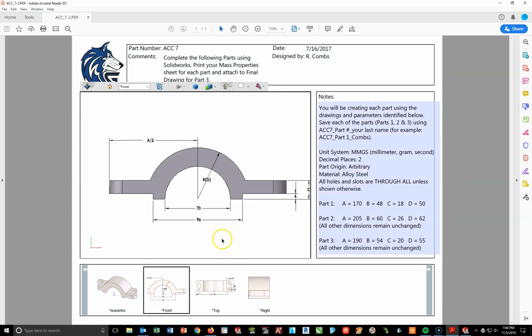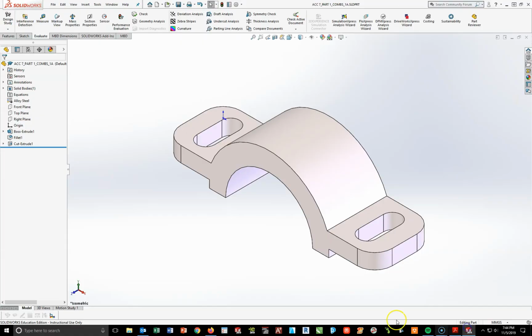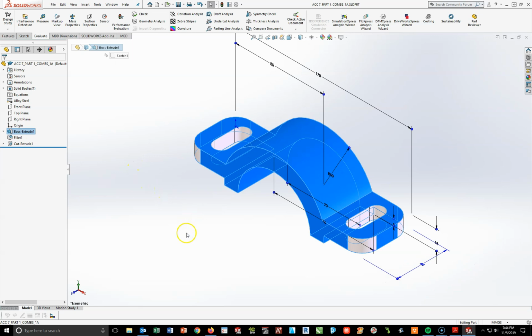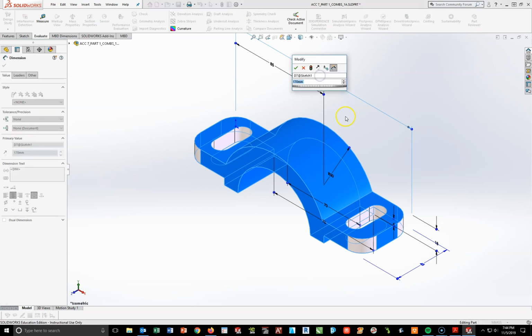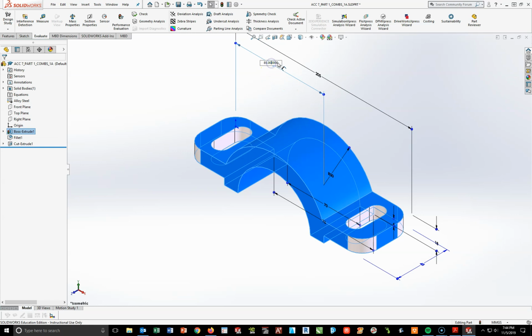So looking at this, I'm going to need to change the radius from 50 to 62, and this A divided by 2 is going to be 205 divided by 2. And then ultimately, the height over here will be C, which is 26. So I'm going to go to SOLIDWORKS, go to my design tree, and click on the very first branch of my design tree. The first thing I see is the 170 is going to turn to 205. 205, enter. This 85 is going to be 205 divided by 2.